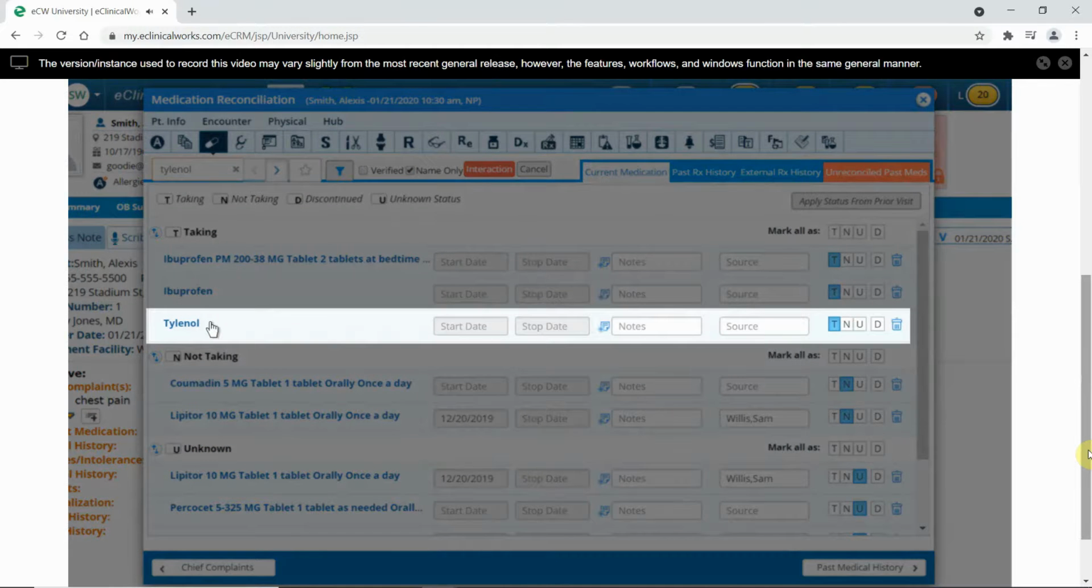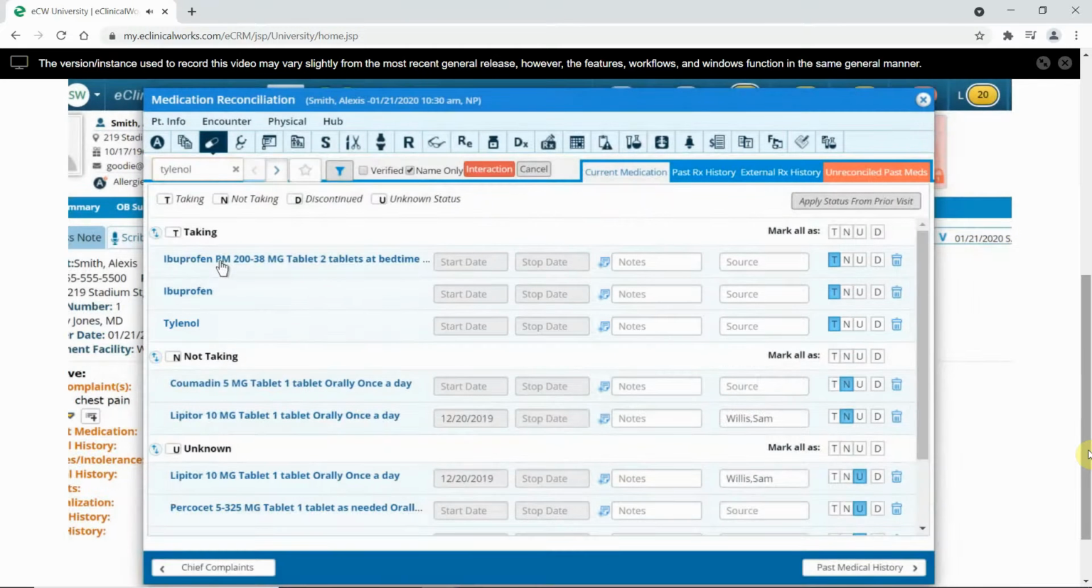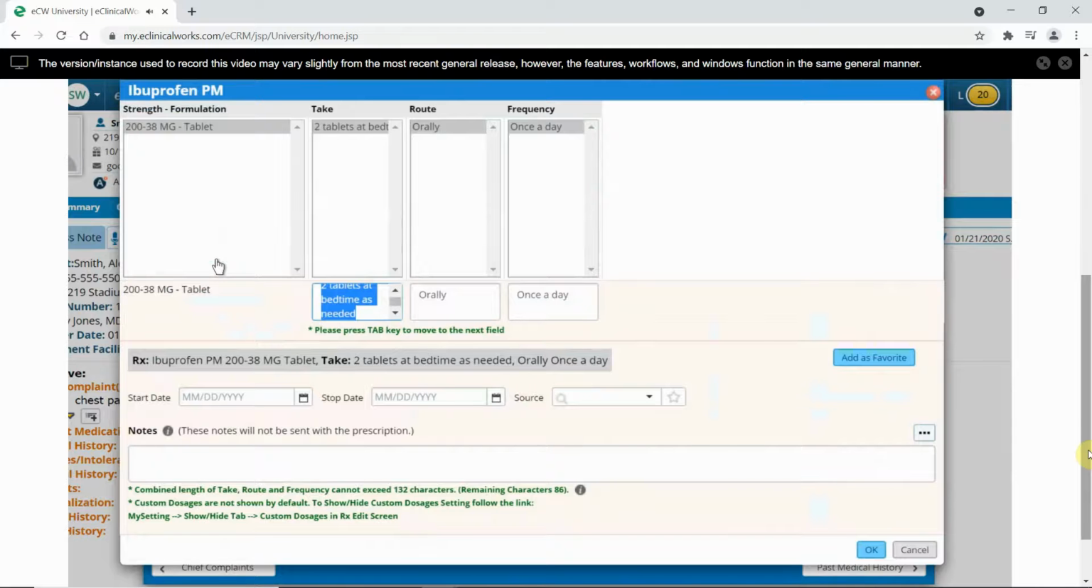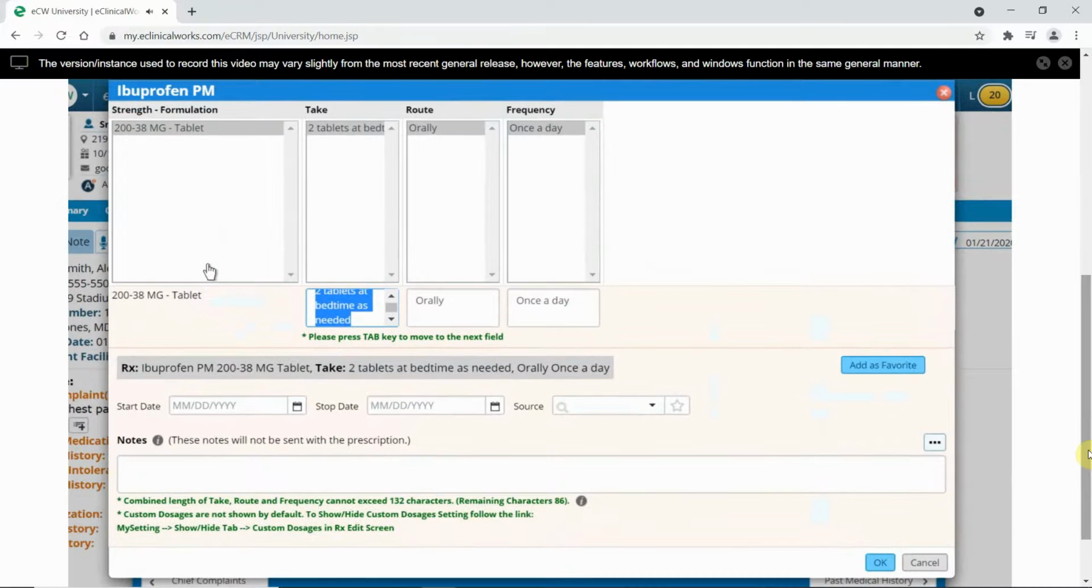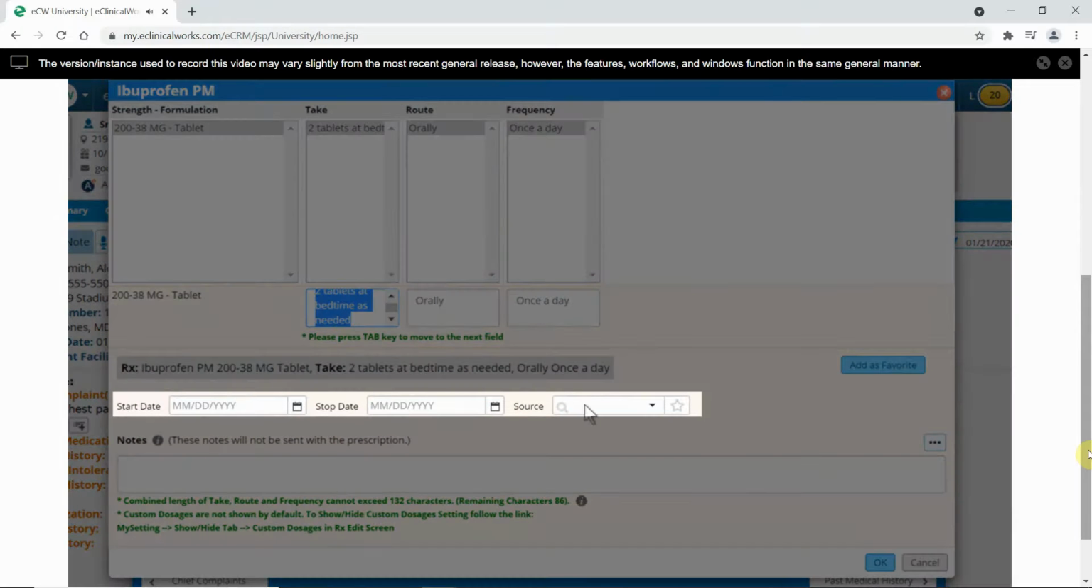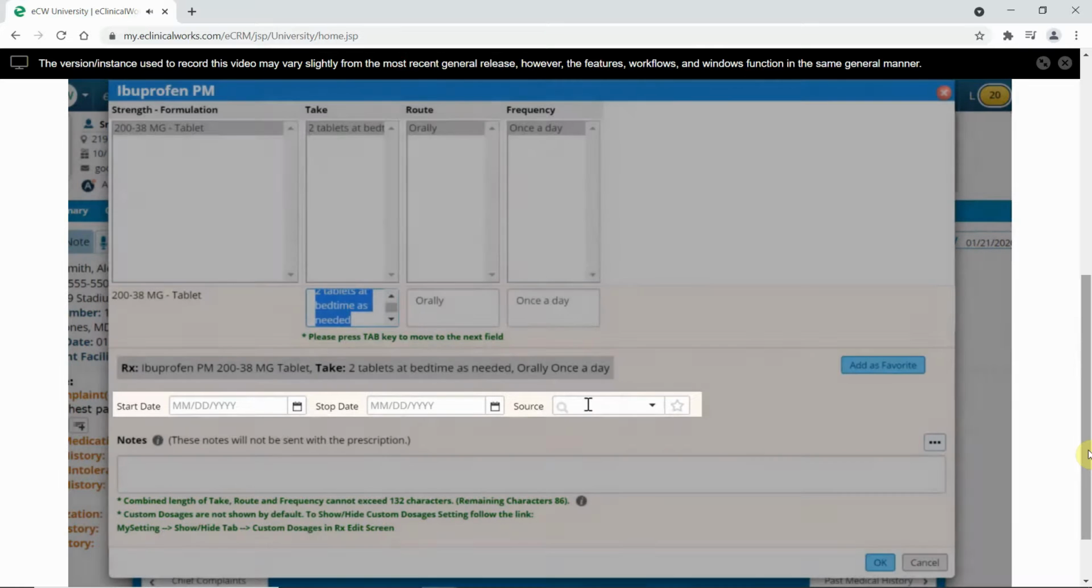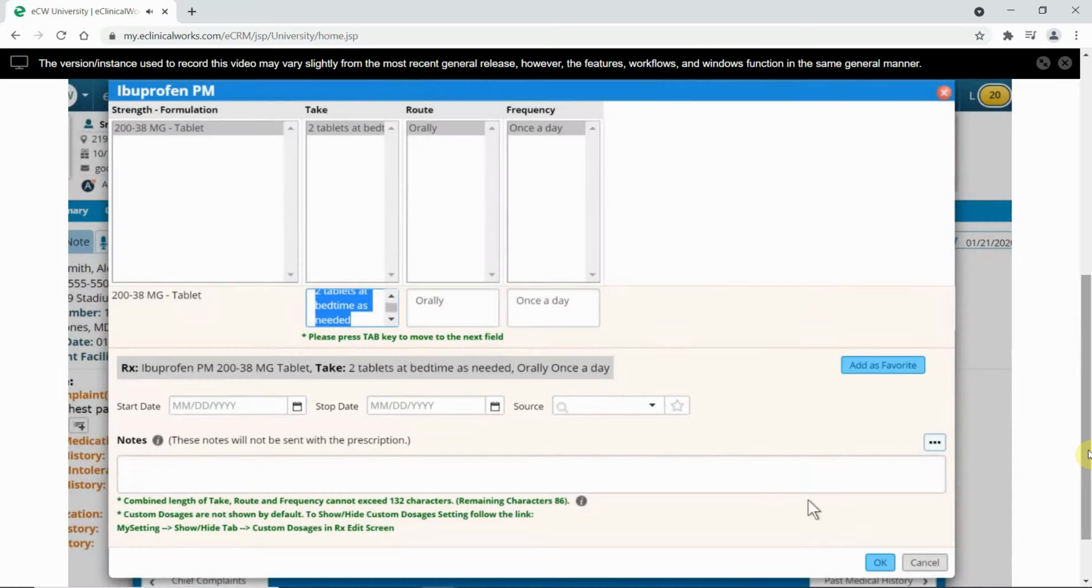To edit dosage information after you have added it to the patient's list, click on the blue drug name. This will open the available dosage options, if any exist. You can also document the start and the stop date and who the source for this particular medication was. Click OK to save it.